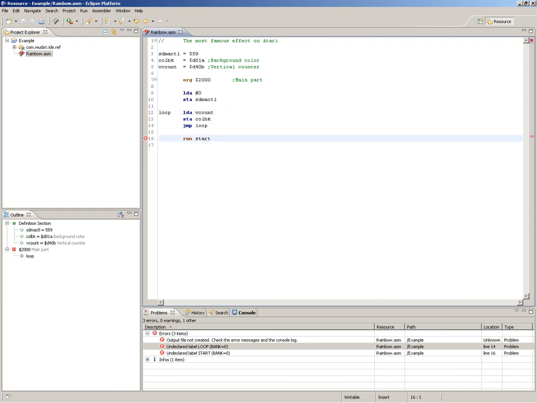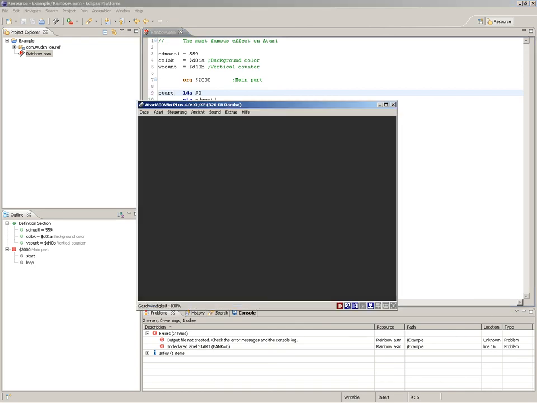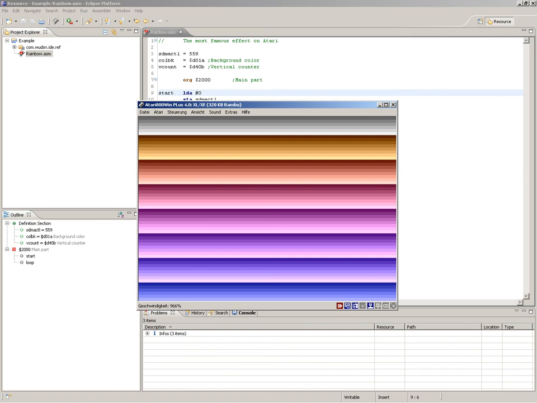I press compile again. It automatically positions me to the remaining error. Oh, I did not even define the start label. So the start label should be here, and let's go. And you see, it opens up and it is colorful. This is all you want from your 30-year-old hardware, right?